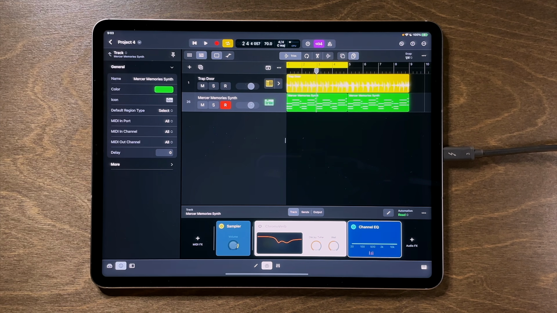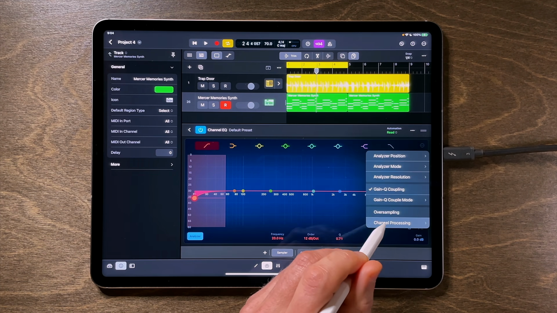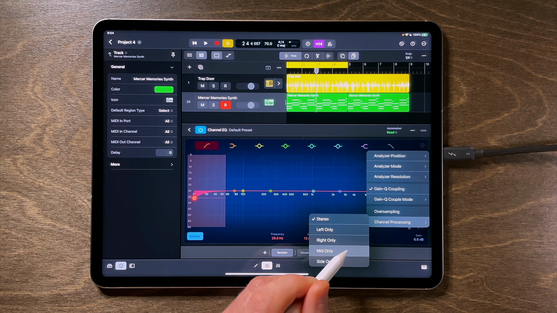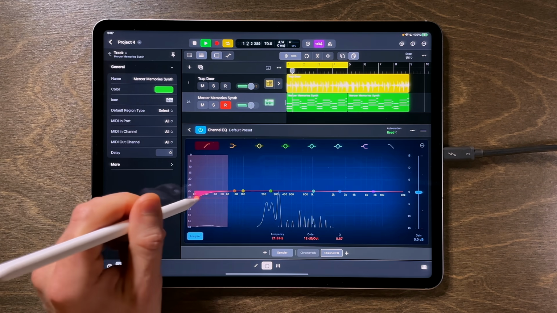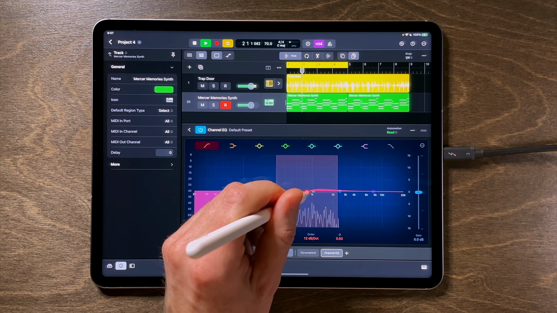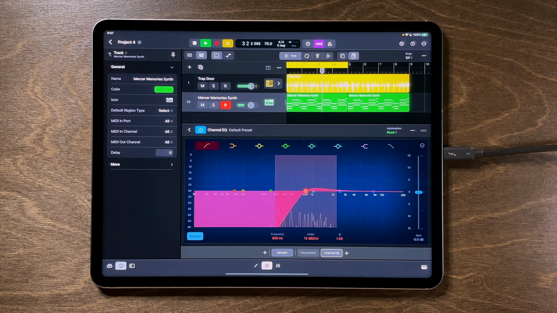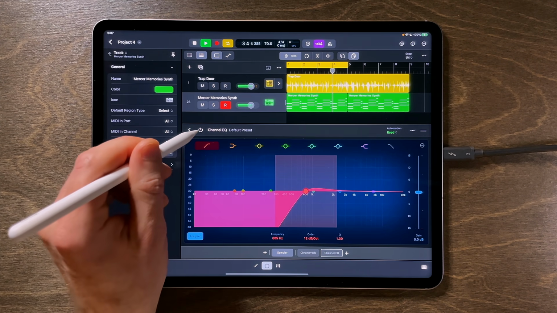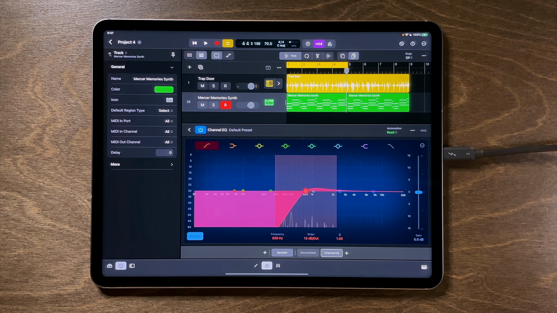If we double click on the plugin tile, we open the full plugin view for the channel EQ. I plan on introducing a high-pass filter and set the channel processing to that of mid-only. And I'm going to remove just about everything below 800 hertz. Let's give it a try. All right, that sounds good to me.